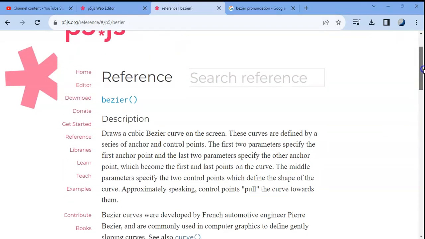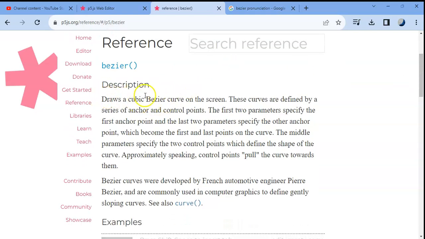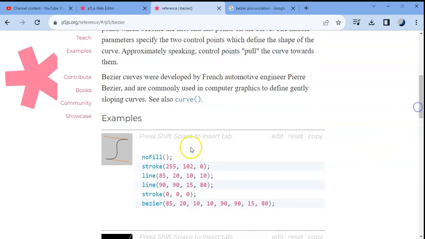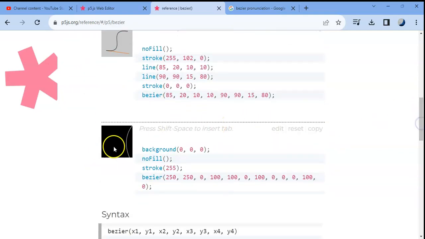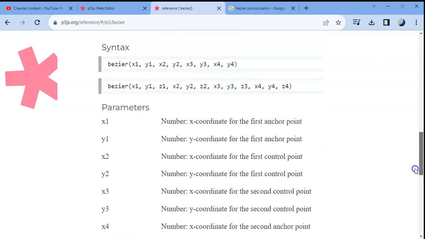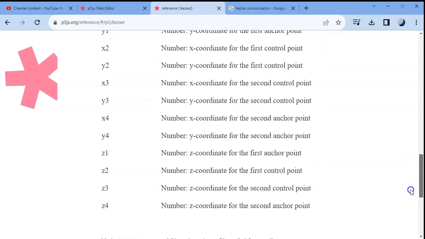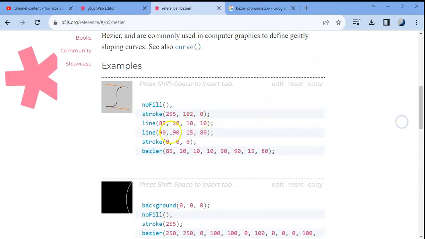So the first one is bezier. The description says, draw a cubic Bezier curve on the screen. These curves are defined by a series of anchor and control points. The first two parameters are the anchor point, and the last two parameters specify the other anchor. If we look at the example, it shows this kind of interesting shape, and then there's another one that just shows a single curve. And these are the descriptions of what each point will mean. So let's follow this one.